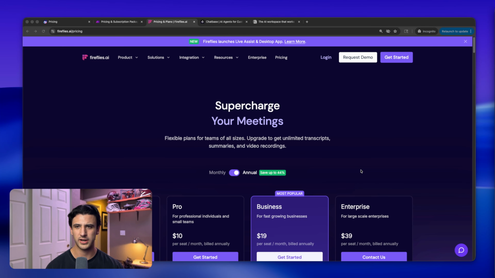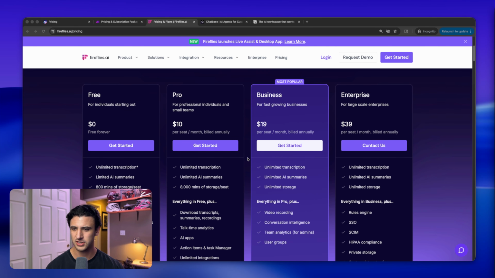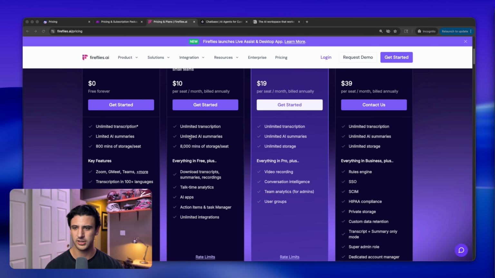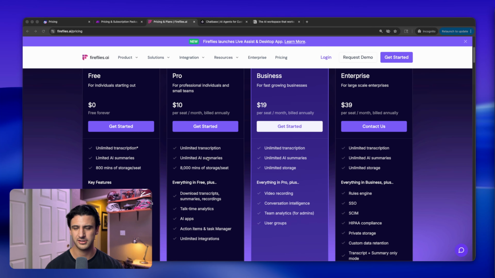When it comes to the pricing for Fireflies, you have a couple different options. You have the Free, Pro, Business, and Enterprise plans. The main difference between these is the number of AI summaries and the number of minutes you get for storage per seat. So you do get credits for actually transcribing your meetings into an actual AI summary, but you will get a number of minutes for the transcription. If you have a meeting that's 30 minutes long, it'll only take up 30 minutes of that storage. So if you need more, you can obviously do the Pro version. You'll get unlimited AI summaries and 8,000 minutes of storage.